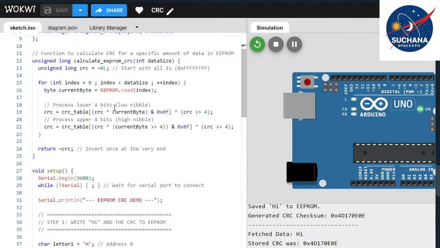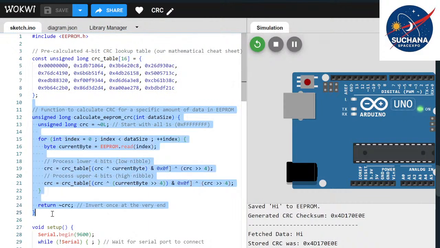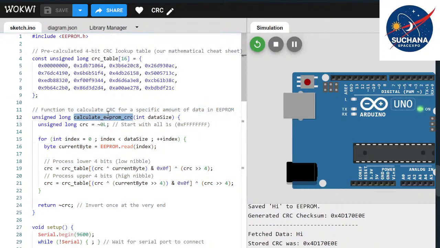Now we come to the next thing, the important thing. We are just having the table, the CRC lookup table. This table is used to calculate the CRC checksum value. So what we are working on right now is the actual checksum calculation.